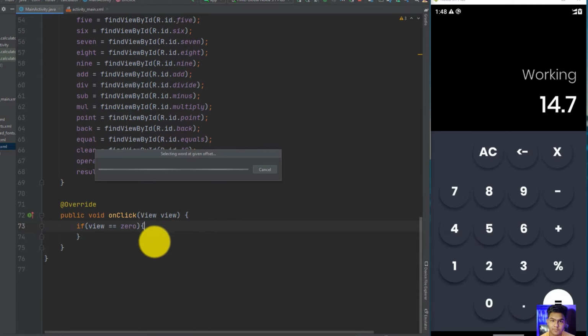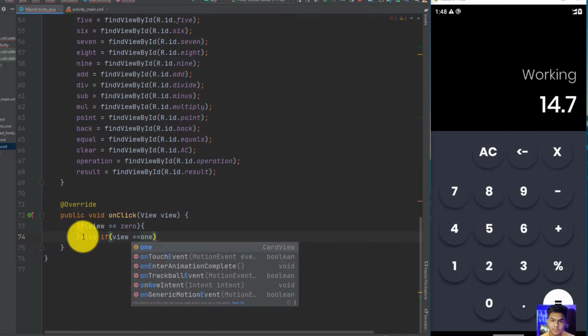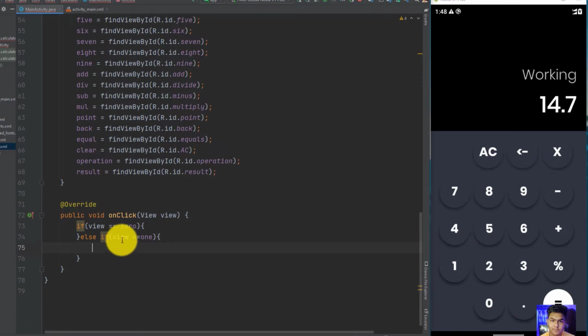So let me remove this one and let us have the on click for all the others. I will write here an else statement, else if the view is equal to 1. So this one will be working for 1.